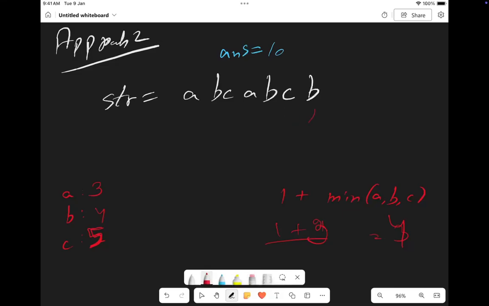Let's update. We are on to B. The Bth character will increment. It is 6. So the minimum between these 3 is again 3. So we have found 4 more substrings. Let's check: 1, 2, 3 and 4. So we have found 4 more substrings. So the answer is 14. And that's how this approach will work.